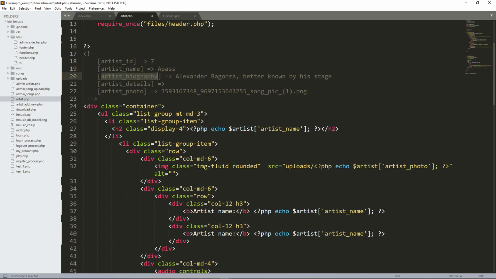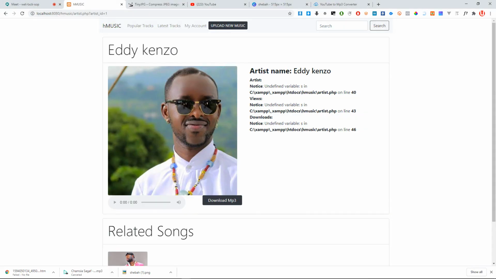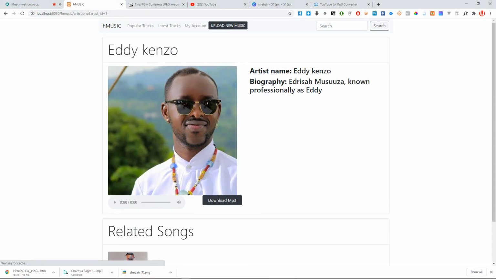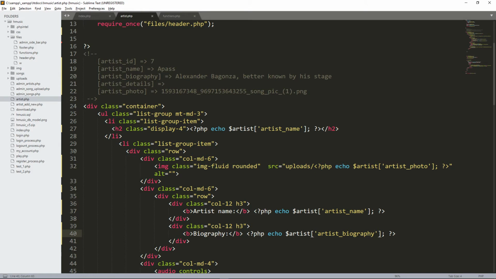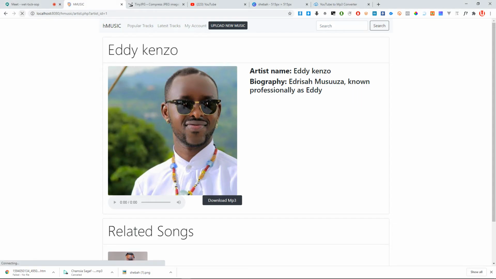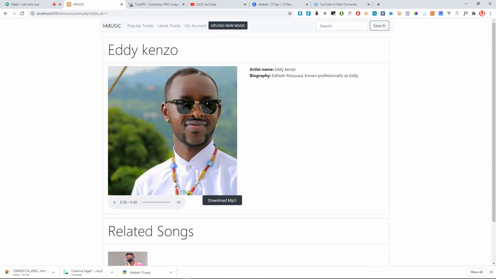Biography, photo done. Okay, so I can just put here biography, and I'll just copy this artist biography and paste it there. And then that's all about the artist. So biography is here. Now I can remove this H because it makes it look funny. I remove this H. So if I refresh, you see the artist biography is here.